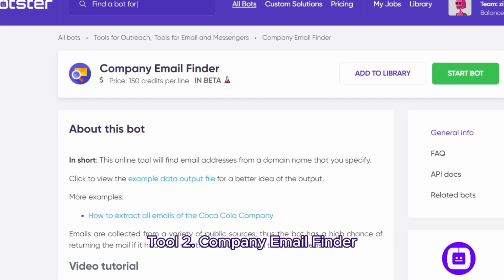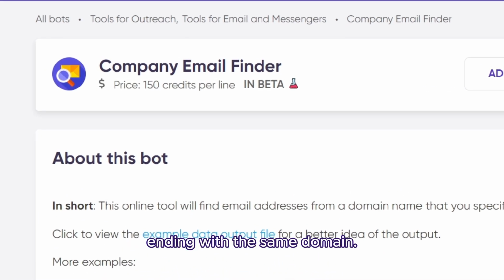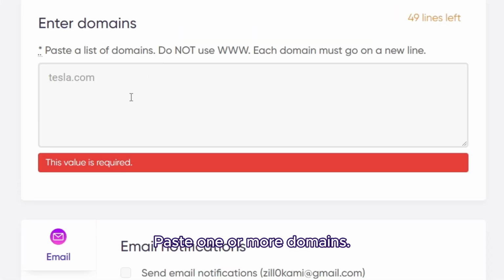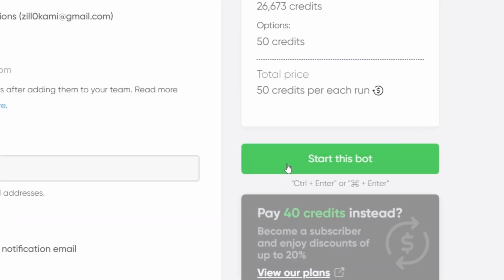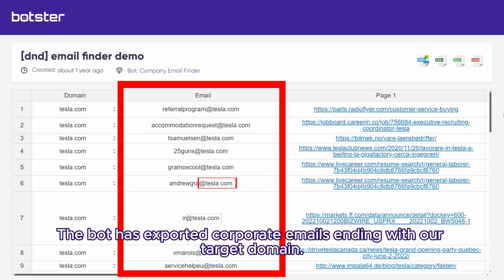Tool 2. Company Email Finder. This bot will find all corporate emails ending with the same domain. Paste one or more domains. Launch the bot into action. Done. The bot has exported corporate emails ending with our target domain.